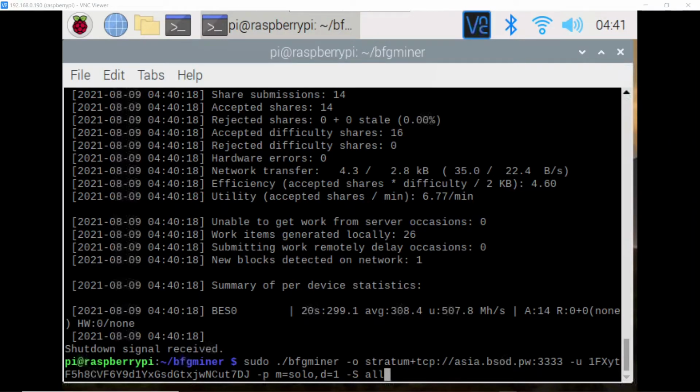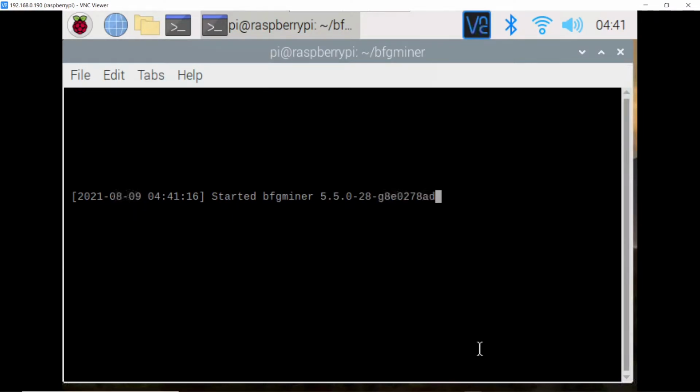All right, so I wanted to show you a few different things. This is the pool that I showed you how to look at and view. And this is the command that you're going to want to use to run that. When you jump in, it's going to boot up and hopefully set us to the solo pool and then set our difficulty to 1.